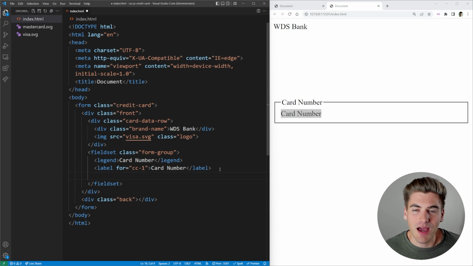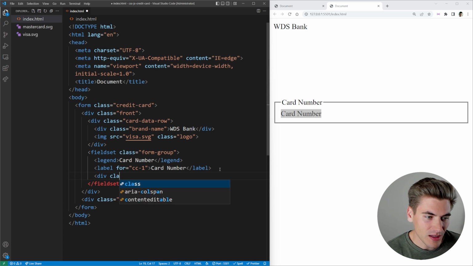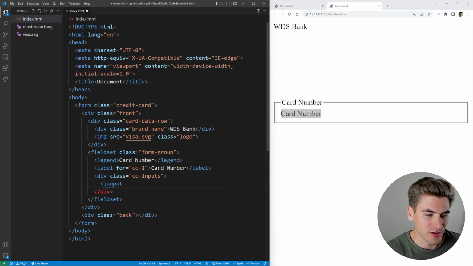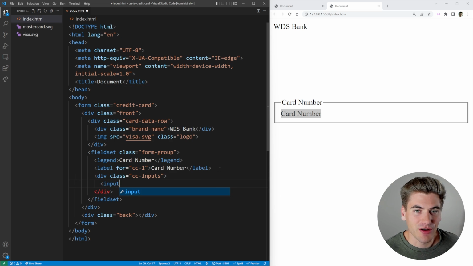Now inside of here, we need to have our different inputs. So I'm going to come in here, I'm going to create a div, I'm going to give it a class of cc-inputs, and that's just going to be for our different credit card inputs. And inside of here, I'm going to put our different inputs. Now our inputs are going to have a lot of really important information.